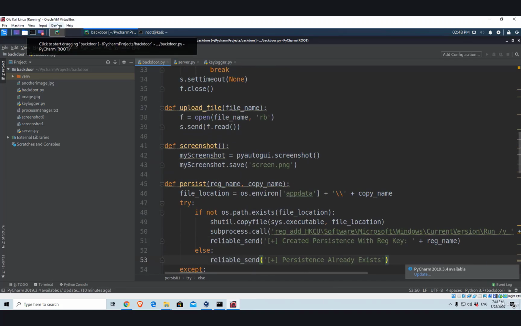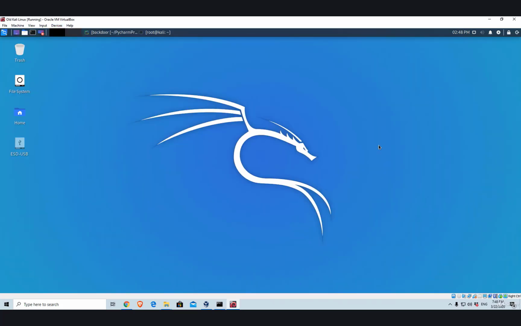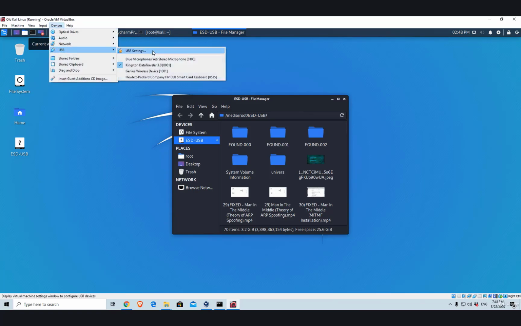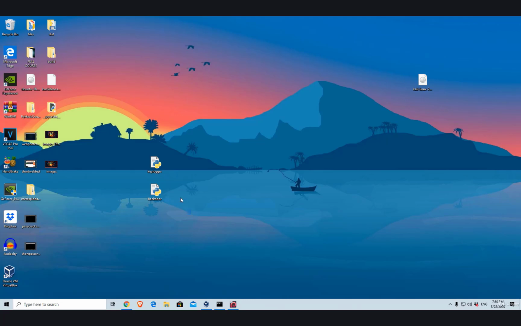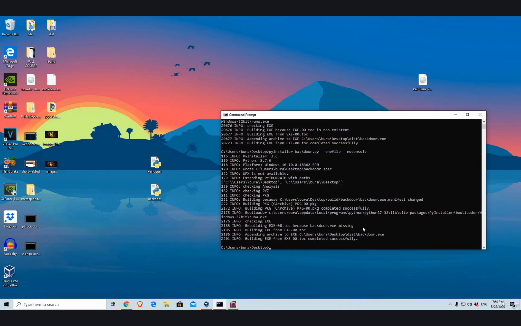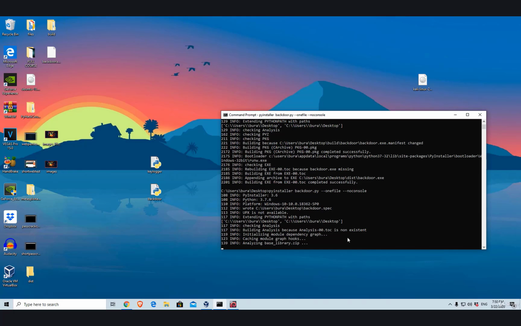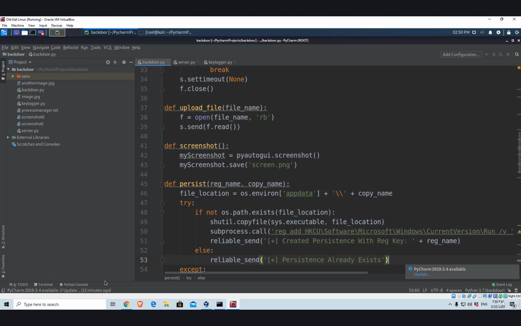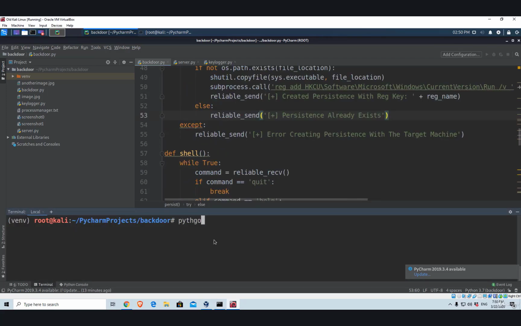We need to import our USB drive. I will copy the programs real fast, so we don't waste time transferring these files. Okay, so here are the two files. I copied them both. Don't forget the keylogger, otherwise the compilation will not work. And now let's compile the backdoor. But before I do that, I need to delete the previous directories that we used in the compilation and compile it once again. Let's also start our server inside of our PyCharm. Open the terminal, python3 server.py.